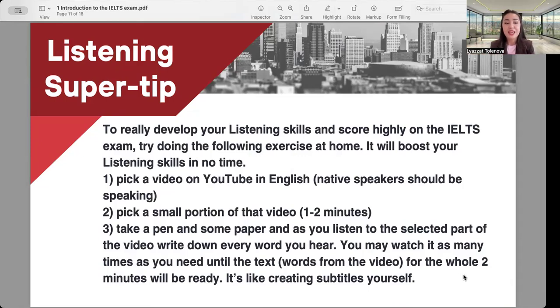For example, if right now I sit you down here and put on any TV series in English, if you have a hard time watching without subtitles, it means your listening skills aren't that good. So again, do this exercise. This will help you a lot with your listening skills and will be a nice addition to everything else that you will be doing to prepare for the IELTS exam in this course.